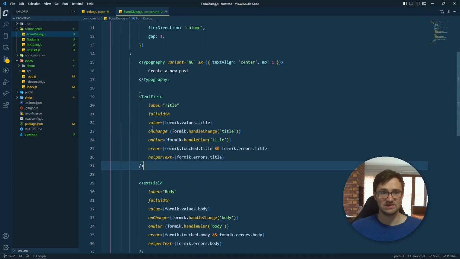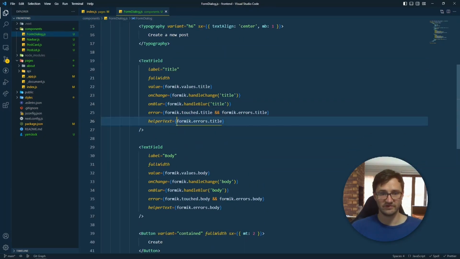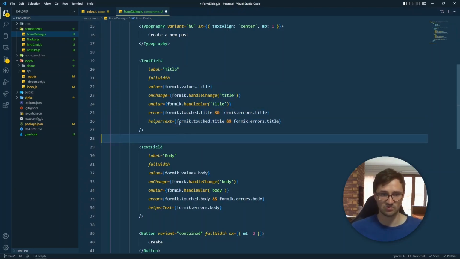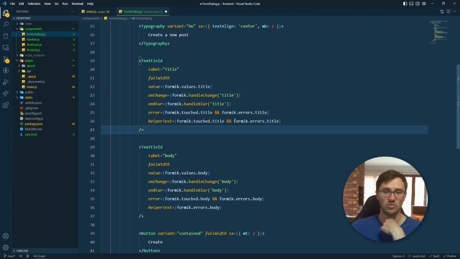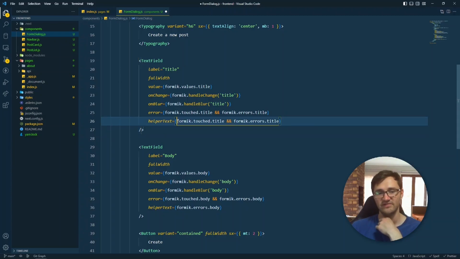So let's actually show how we can do it for the helper text as well. We only want to show the helper text if the same statement as above is true. So we can utilize JavaScript the same way. We're saying if we have touched it, then we show the error. So how this would work is it would return the last value if the statement is truthy, which is the error message. So if it is not touched, it's not going to return the error message.